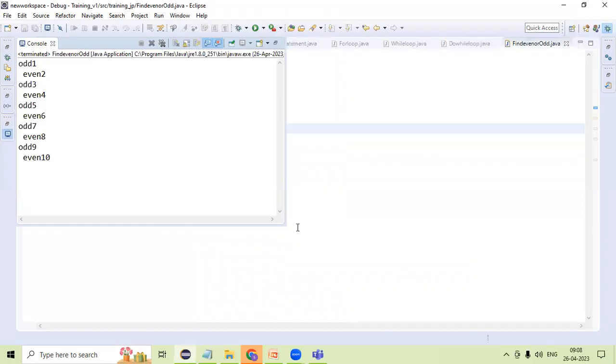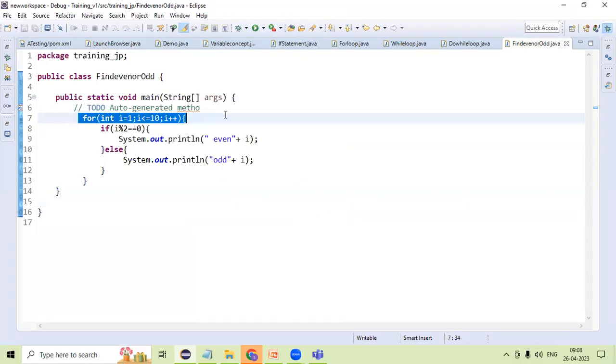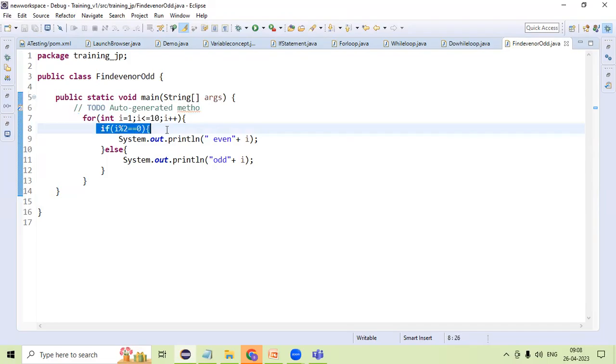You can see 1 is odd and 2 is even, 3 is odd, 4 is even, 5 is odd, 6 is even, and 7 is odd, 8 is even, 9 is odd, 10 is even. Is it true? Generally, we find even or odd using this logic. Okay, so are you getting it right? We are using a for loop as well as an if statement.